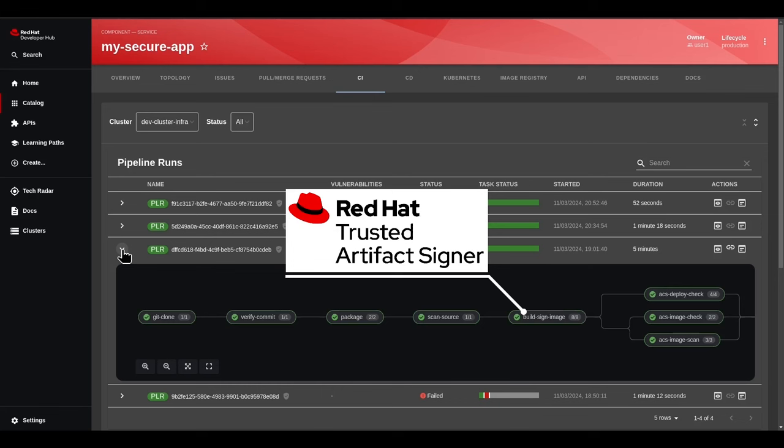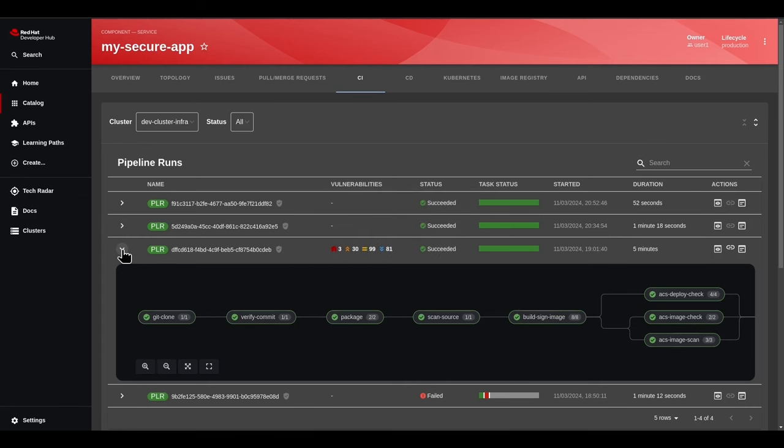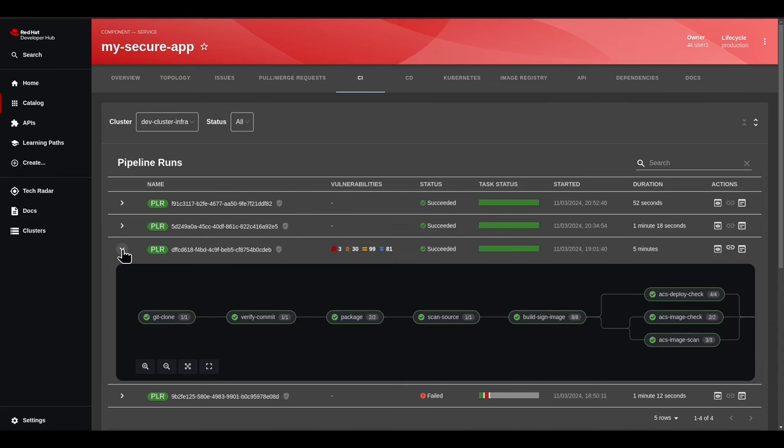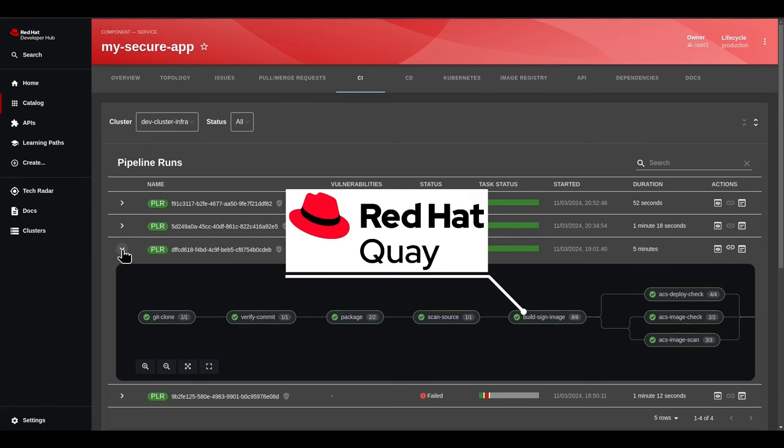The build sign image task uses Red Hat Trusted Artifact Signer and Cosign to sign the image that has just been built. As a next step, an SBOM, Software Bill of Materials of the image, is being generated and stored in Red Hat Trusted Profile Analyzer for managing SBOMs, CVEs, and security advisories across your company. Additionally, that SBOM is attached to the image, both of which are stored in the Red Hat Quay container registry. Red Hat Quay then starts scanning the image for vulnerabilities.